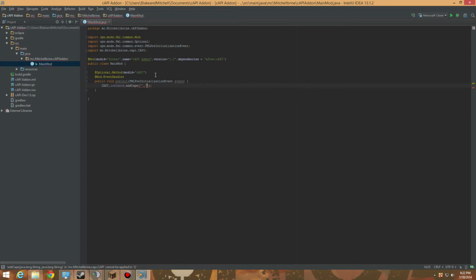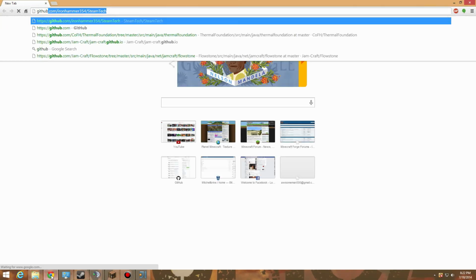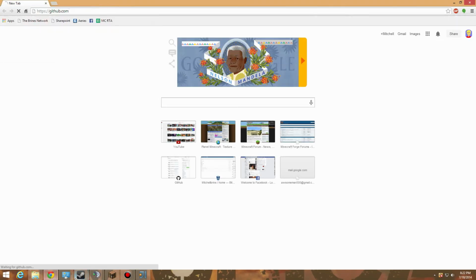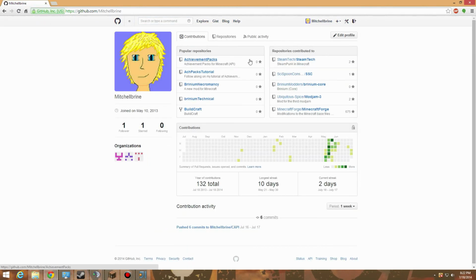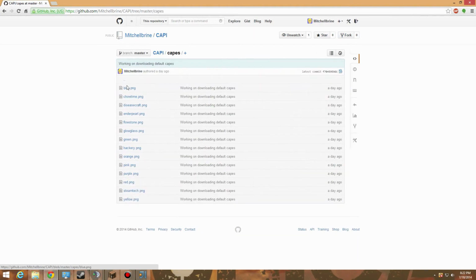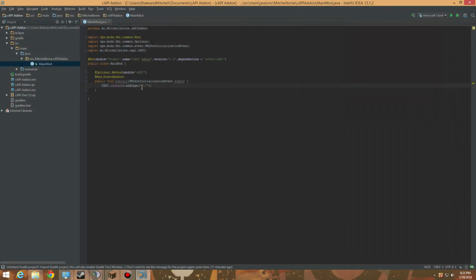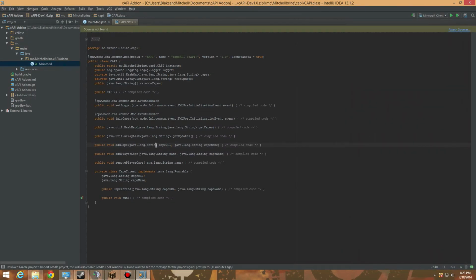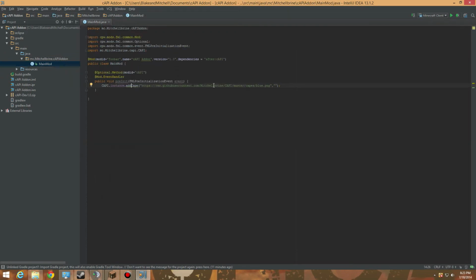So the add cape has two parameters, which if I head over to GitHub here, we're going to be using one of the capes as an example cape. We're using the blue as an example cape. Go to the raw, there. And the first parameter is going to be a URL to said cape. And the second is going to be the name you're going to be using for it. And I'll use test.